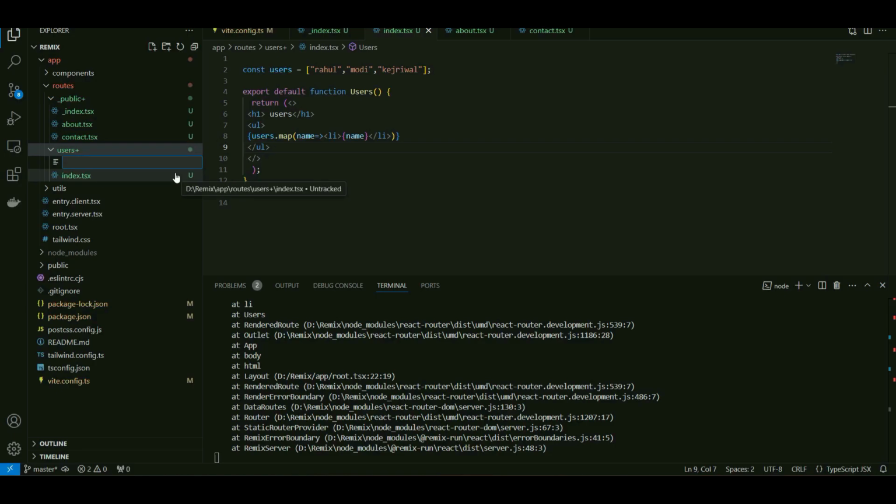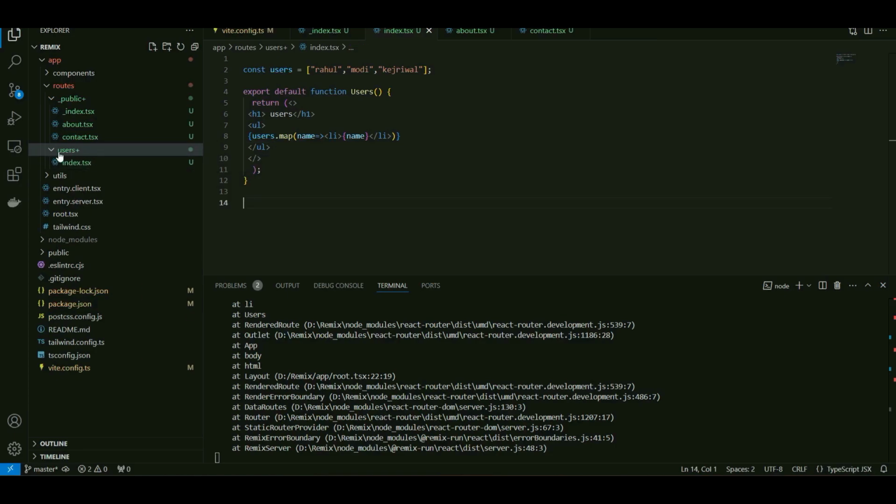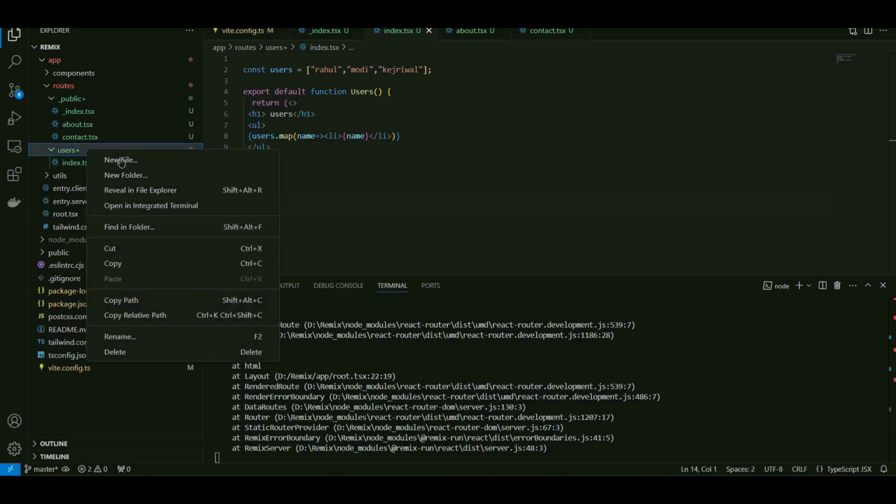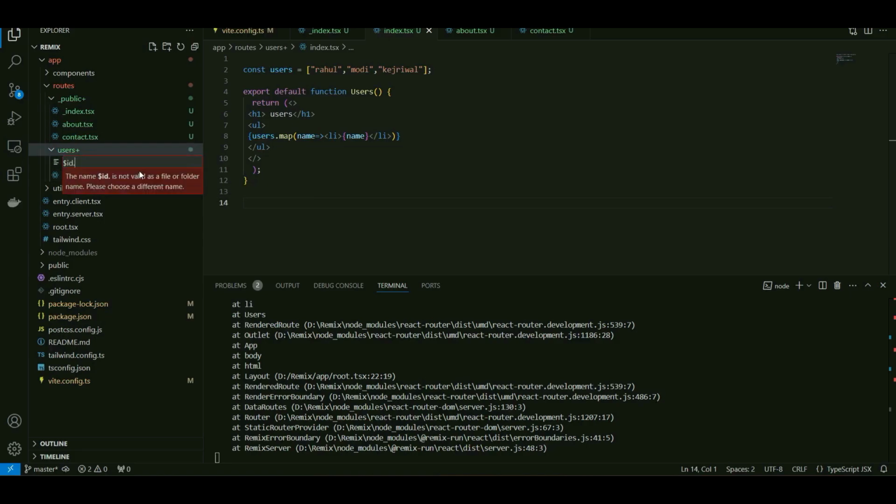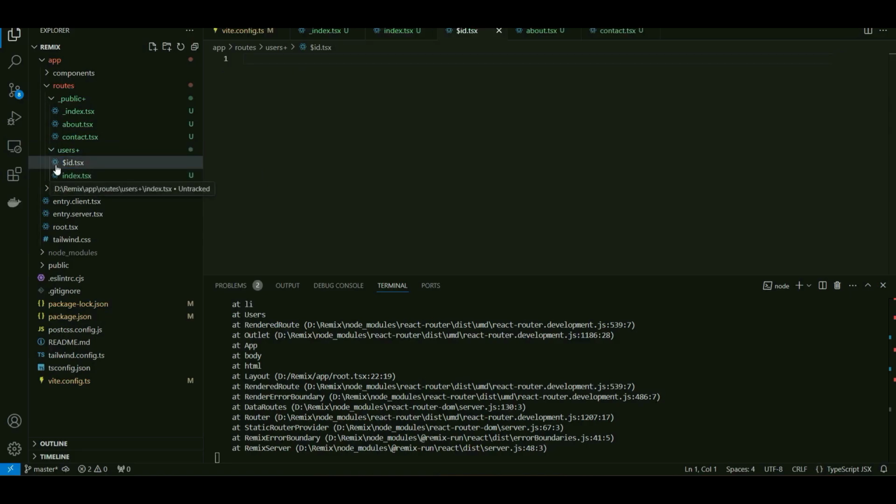What I can do is, I do have users in the URL already through the folder. Now I just want the ID route, right? So I have this. Here I can create another file, just $id.tsx. I think this dollar symbol you already know. If you don't know it, please watch my previous video about Remix routes, so you have a better understanding of how all these routes are working here.